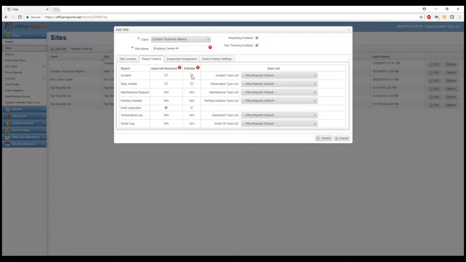So let's say, for example, we want to make sure that our incident reports and daily activity reports are editable. And we don't want the incident reports to be approval required, but we do want to take a look at our daily activity reports before we approve them for the client to be able to view. So again, incident report approval required is not selected. So as soon as your officers enter that information into the officer report system, it'll be immediately accessible to your clients.